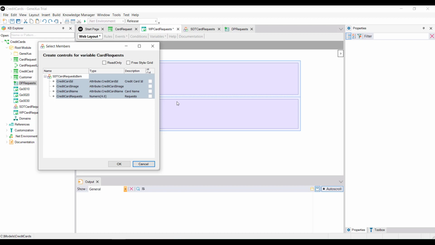But it is a variable, and we already know that variables in a web panel are input data. Therefore, so that its content cannot be modified, we'll indicate that it's read-only. Note that we can also choose whether we want its content to be displayed in a freestyle grid. If this option is not checked, it'll be displayed in a common grid.